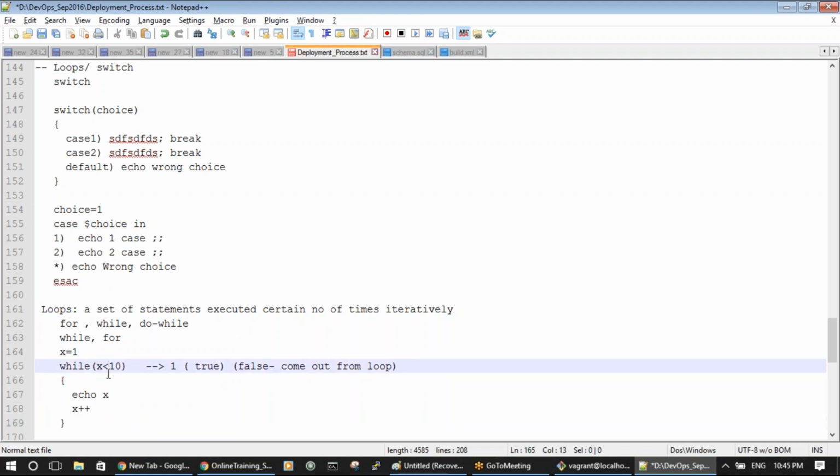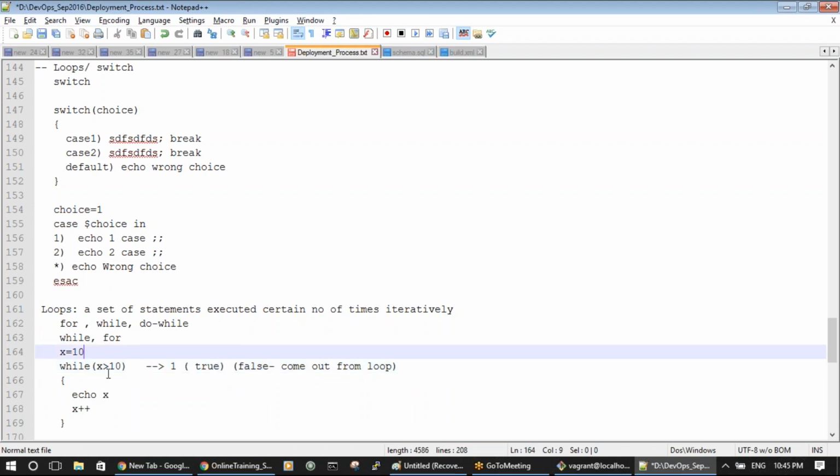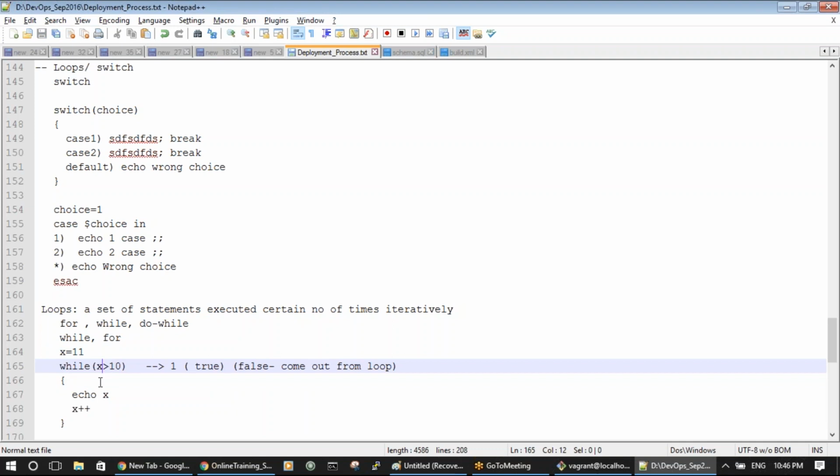Sometimes you may write this kind of one. So x is greater than or equal to 10, and you set x to 11. See, you know what will happen, this has become an infinite loop. How do you know? 11 is greater than 10, yes, true. Next 12, 12 is greater than 10, yes, true. 13, 14, always the number is greater than 10. This is an infinite loop.